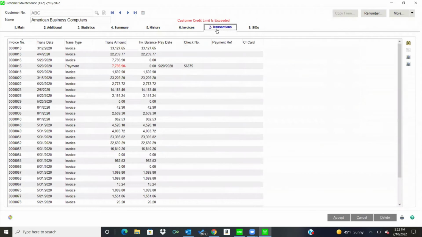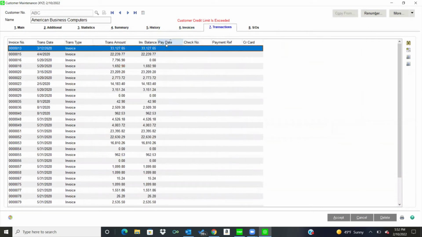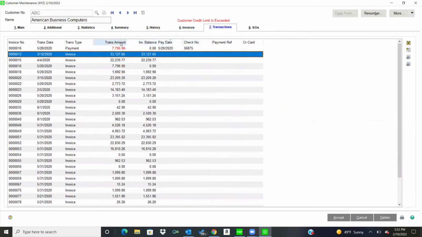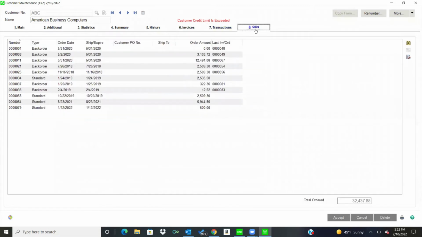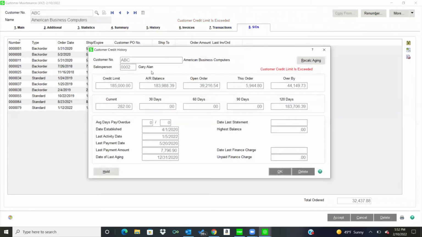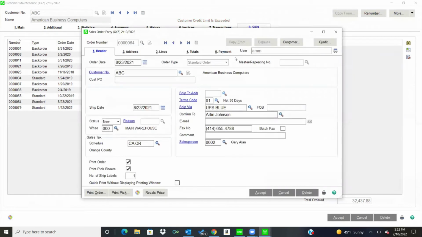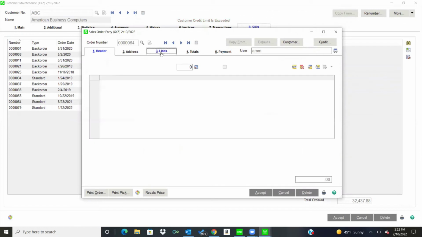And then transactions are all the ins and outs. Again, I can sort by any of these columns that are here. And then this eighth tab is open sales orders. If you have the sales order module, you can see all the open sales orders, and I can double click and drill down and see what's on that order. This customer is on credit hold, but I can see what's on those orders.